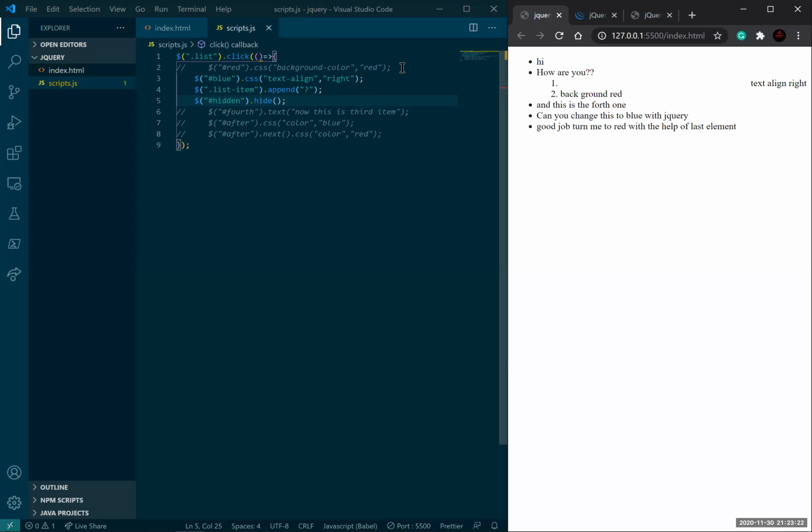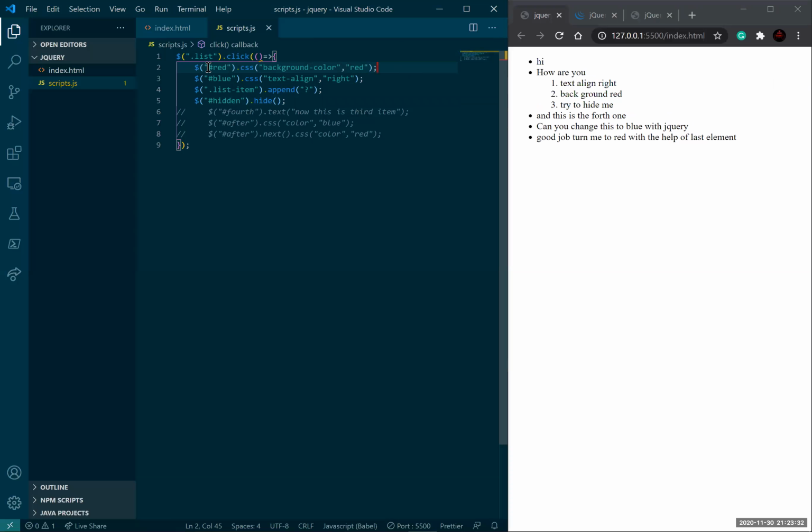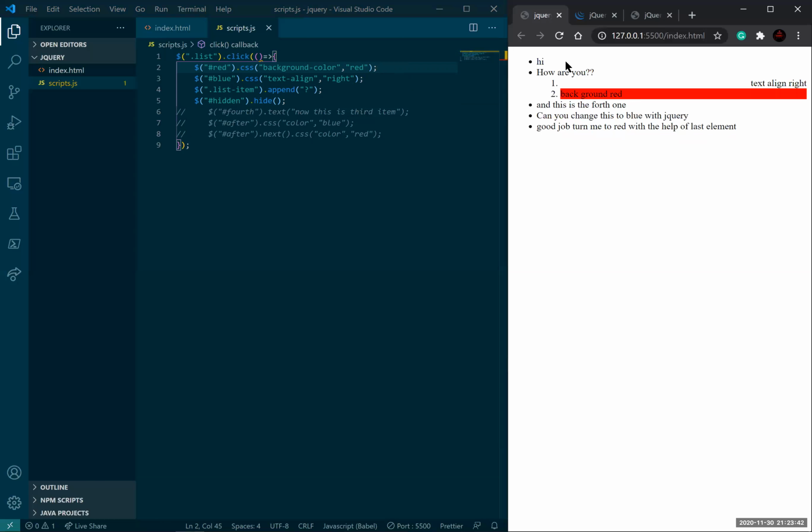Also, we should be able to turn this background into red. I already implemented an ID on it called red, and I'm using the CSS method, turning the background color into red after clicking. It's all working. Cool, nice.